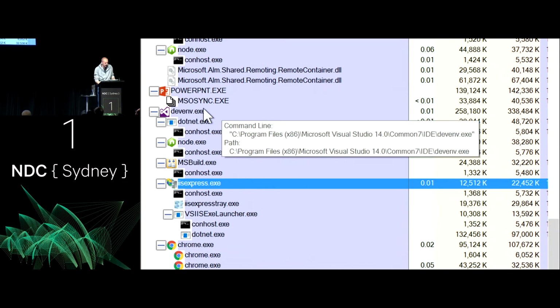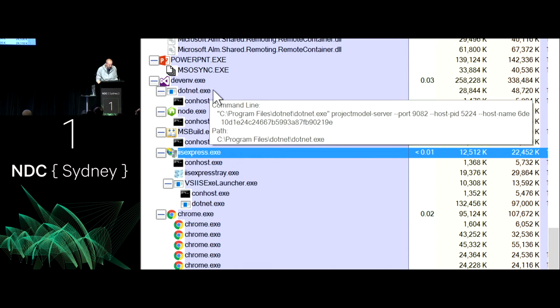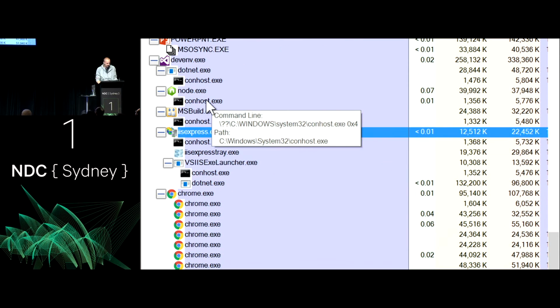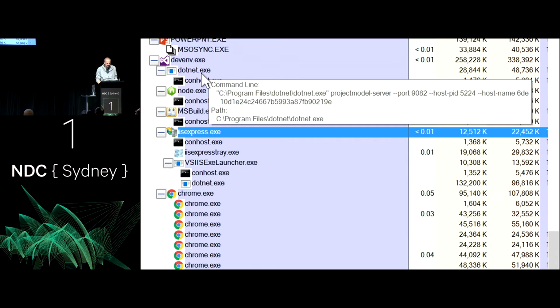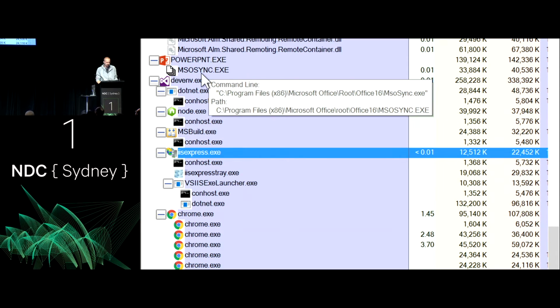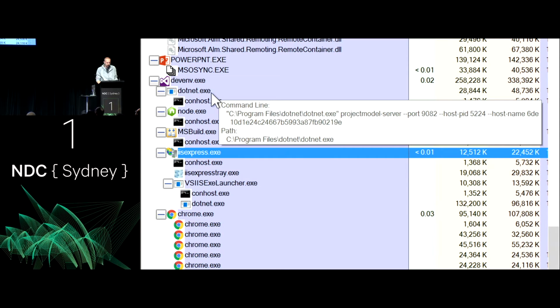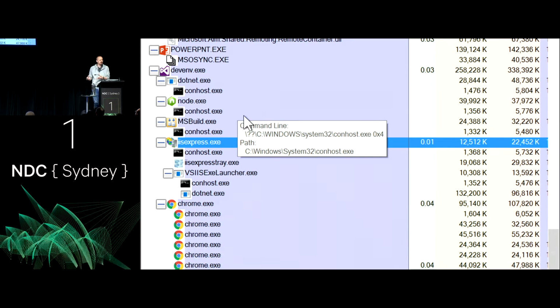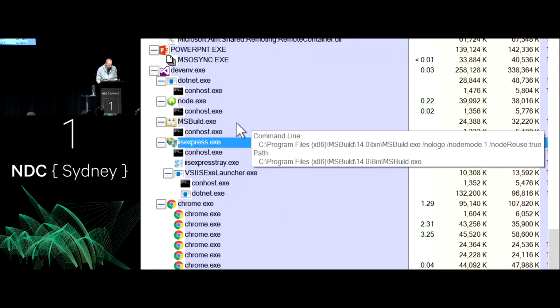So devenv.exe, which is what I just launched. This instance of .NET.exe, if I hover over it, you can see the command line arguments. It's saying project model dash server, okay? So that's a special instance of .NET.exe that drives the IntelliSense for your .NET project, so that's not the one we're interested in right now.